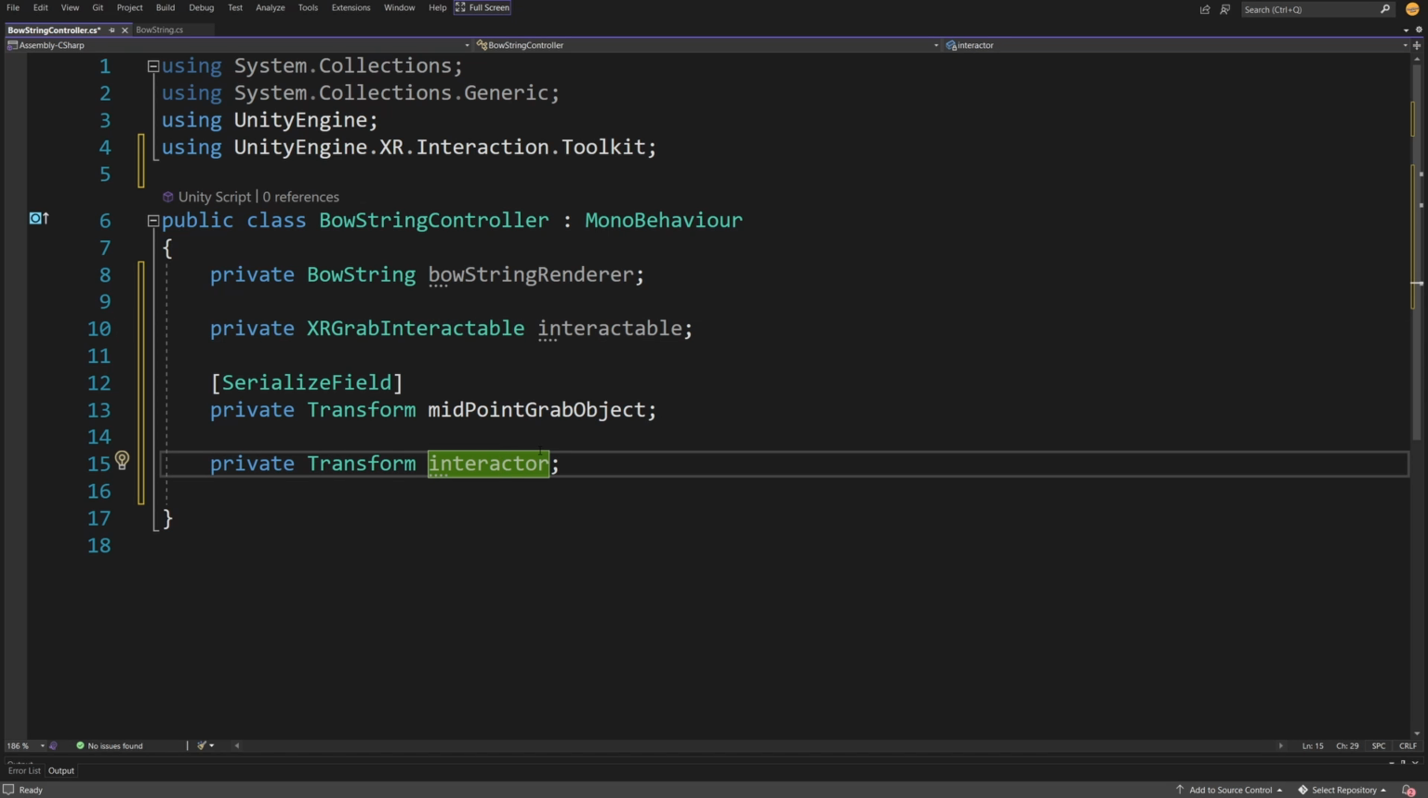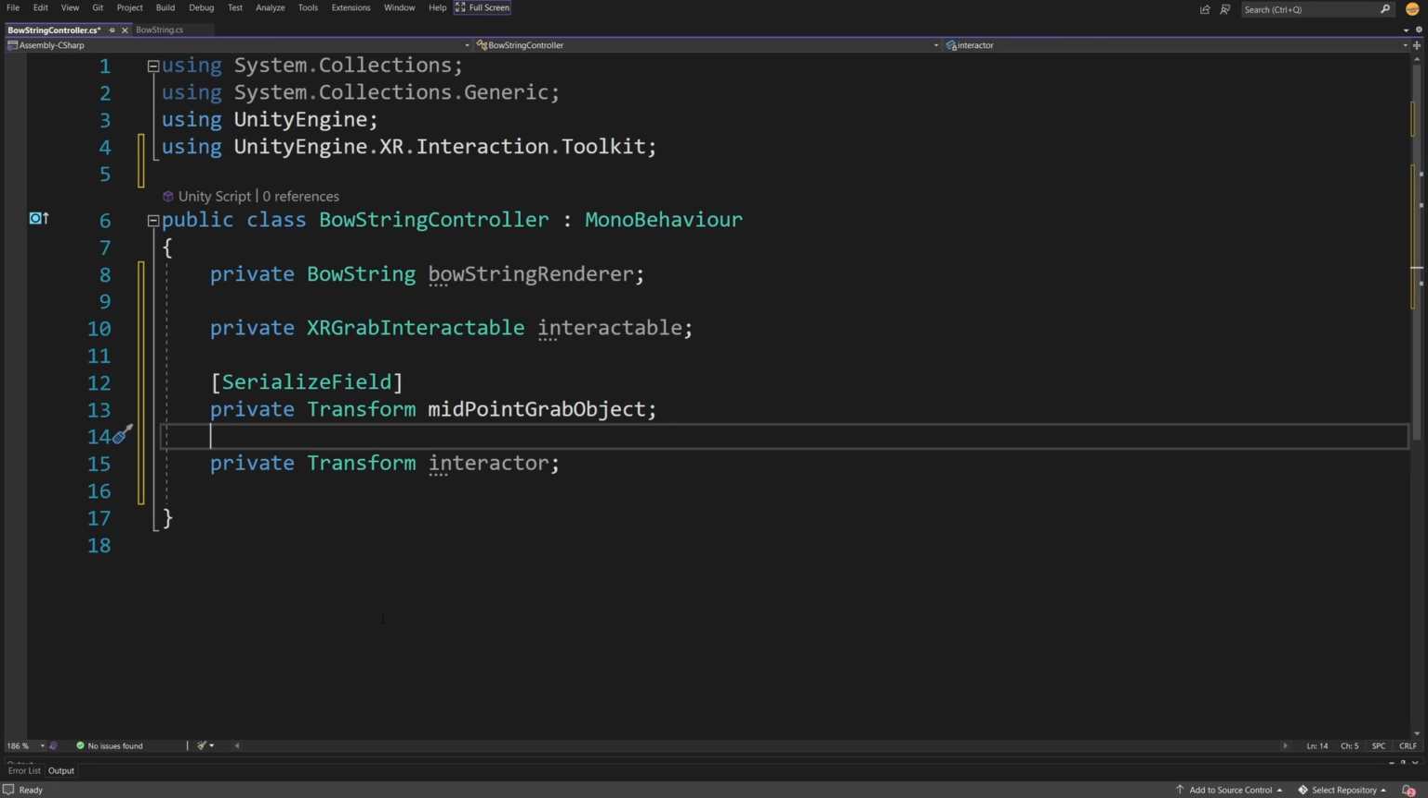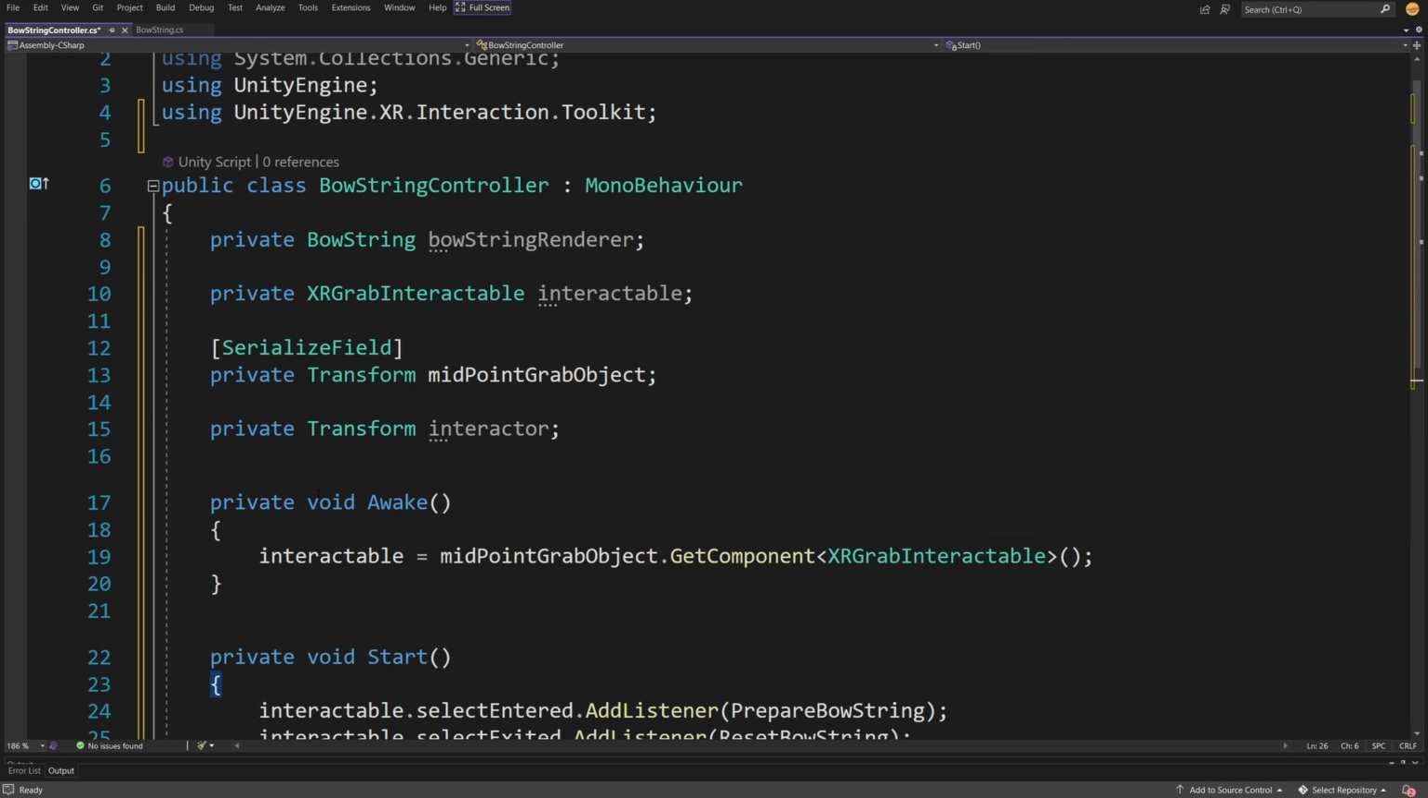This will be the hand position, so the interactor, basically our hand in VR, and we are going to use it to move our string. Now, obviously, we could use the position of the midpoint grab object, but I want to show you how we can grab the reference to the hand object to use it in a script. Let me paste some methods that we are going to be using.